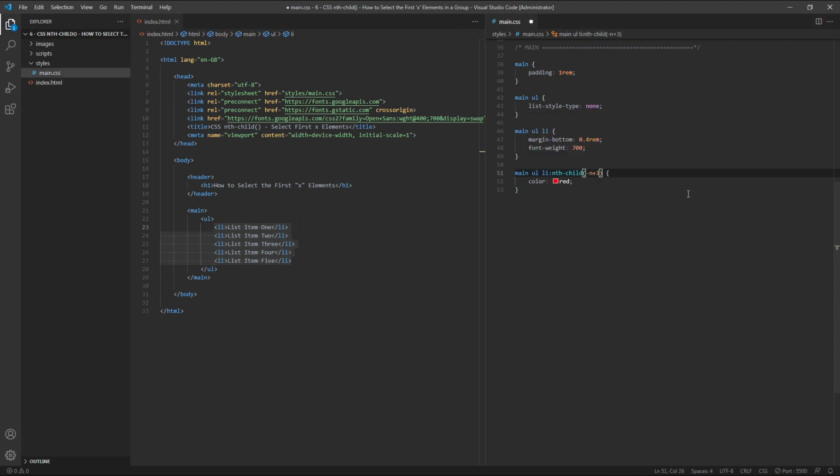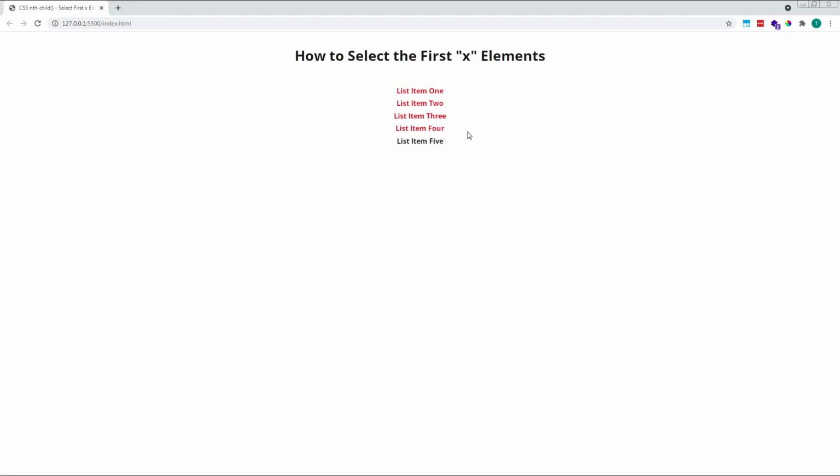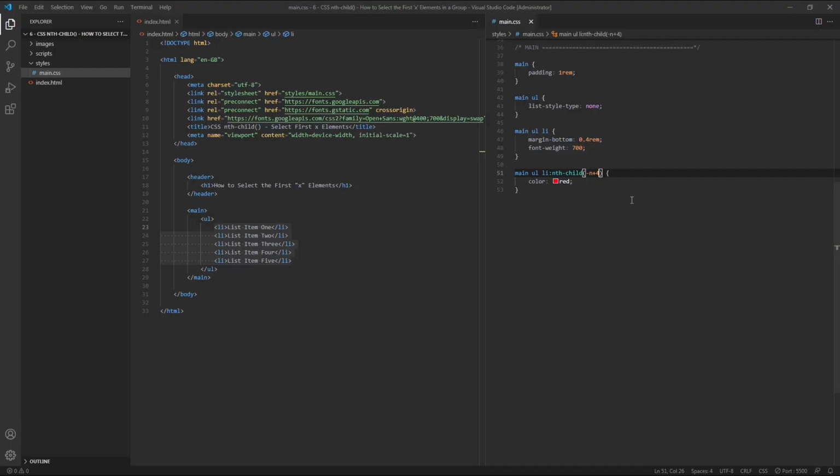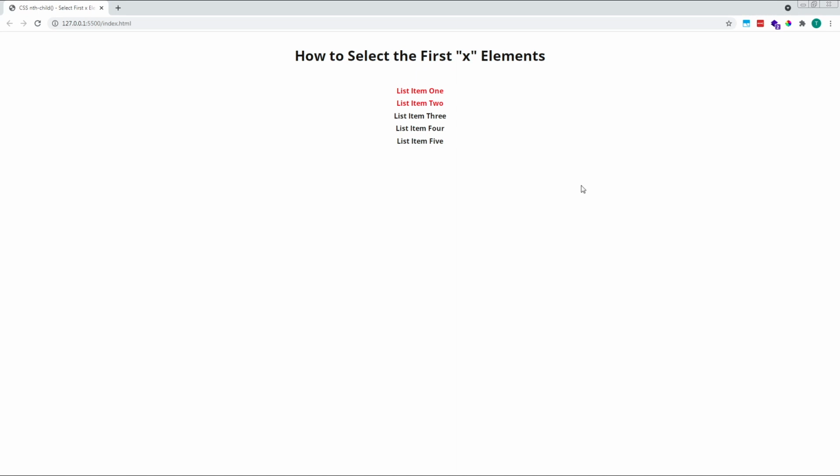If we change our expression to -n plus 4, the first 4 items will now be targeted. If we change this to -n plus 2, only the first 2 items will be targeted. As you can see, the nth-child pseudo selector is a very useful way to target specific patterns of elements within a group, which can be very helpful in certain situations. While the maths may be a little confusing, if you just remember the simple formula -n plus the number of elements you want to target, for example, -n plus 3, this will work every time.